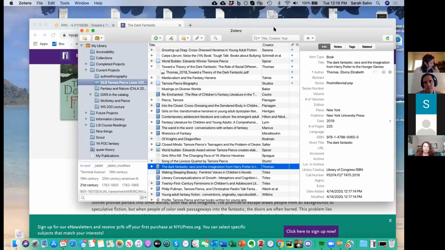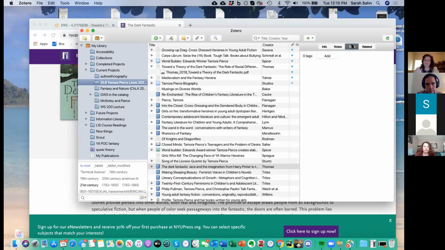So that is kind of adding items. I can add tags. So I could have added tags to these items in the process of using the browser connector, but I can also add tags just right over here. I can say, young adult fiction is something that's in my library.